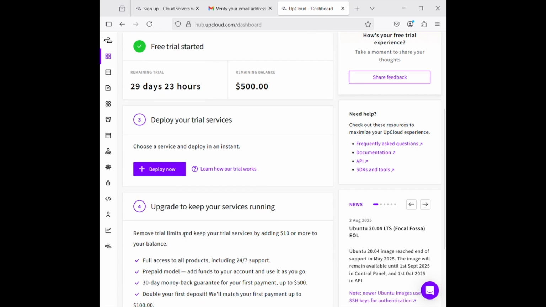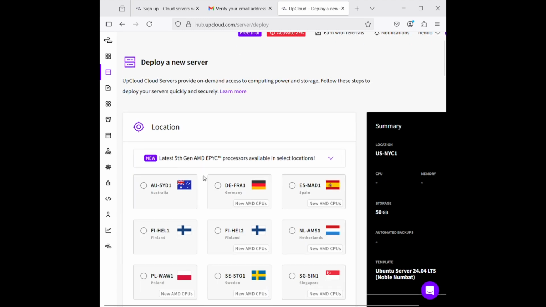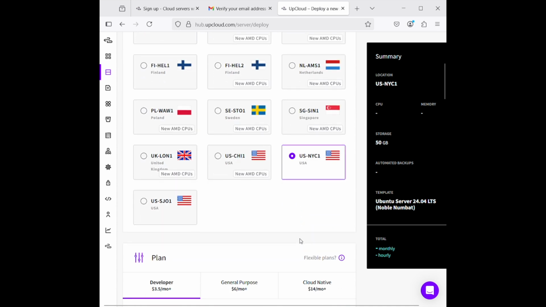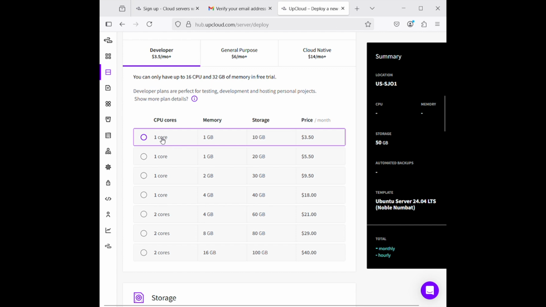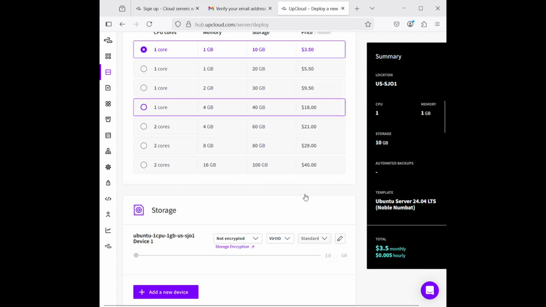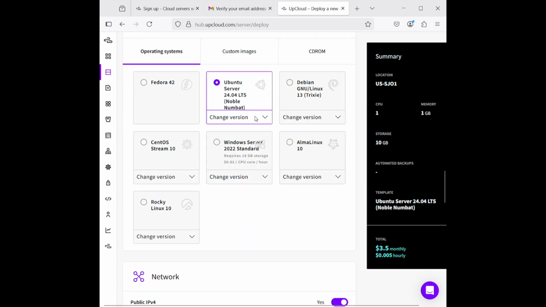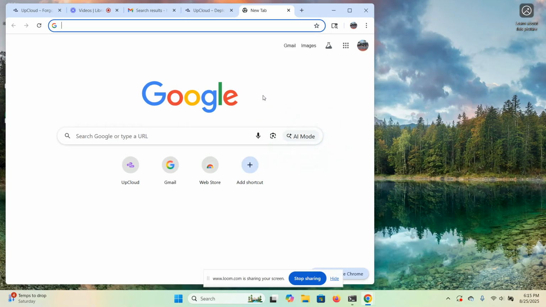Okay, now we're going to deploy a server. I'm going to click deploy now, and I'm going to click server. Then I can choose San Jose down here or New York. I'm going to choose this one core server, $350 a month. And then I'm going to change this version to 22. And finally, what we need to do here is add an SSH key.